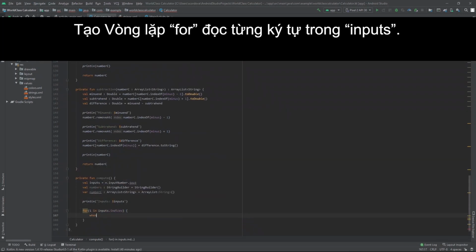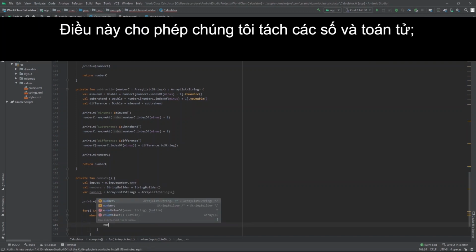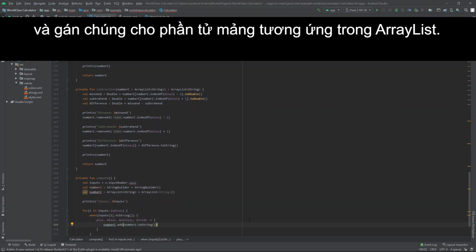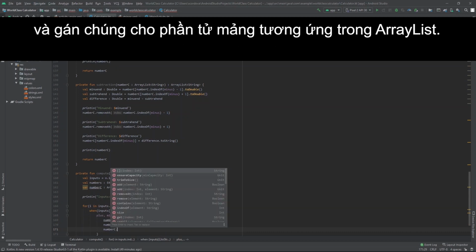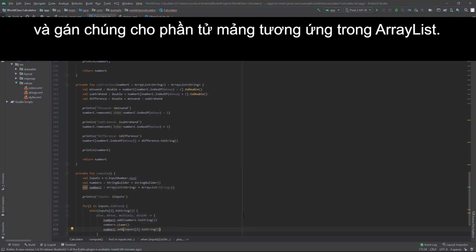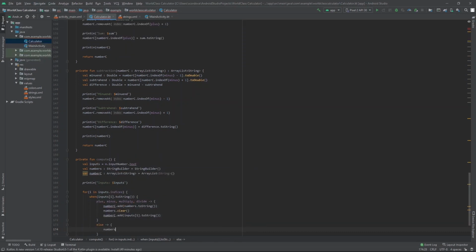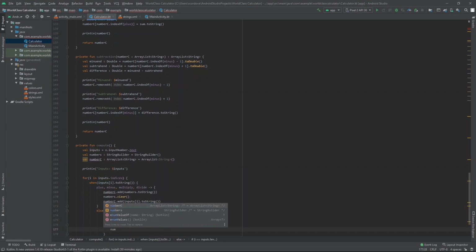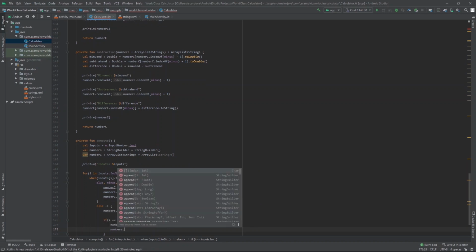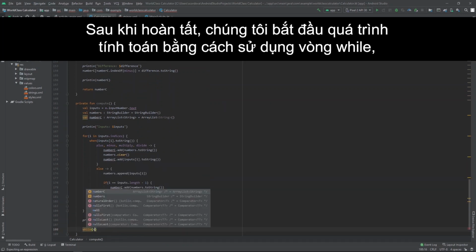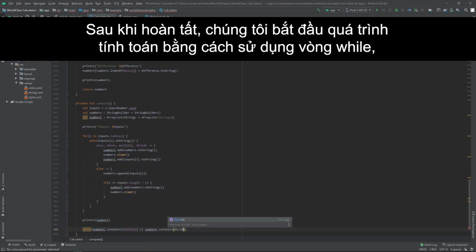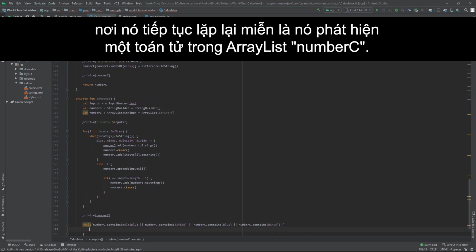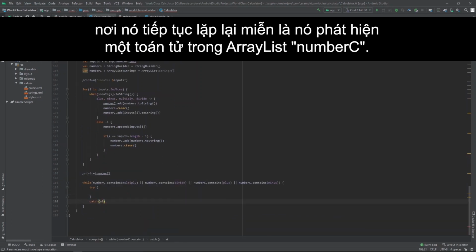Create a for loop that reads each character in inputs. This allows us to separate the numbers and operators and assign them to the respective array element in the ArrayList. With that done, we start the computing process using a while loop where it keeps looping as long as it detects an operator in the numberC ArrayList.